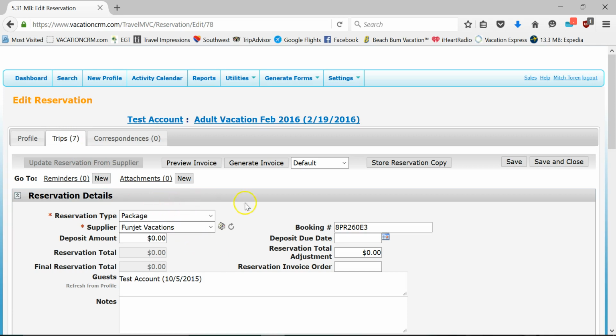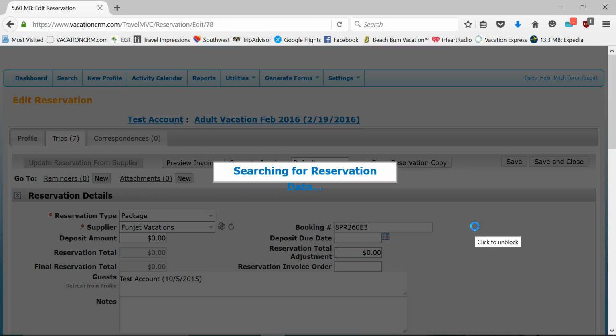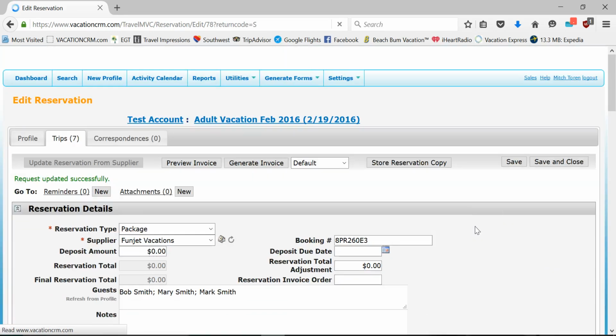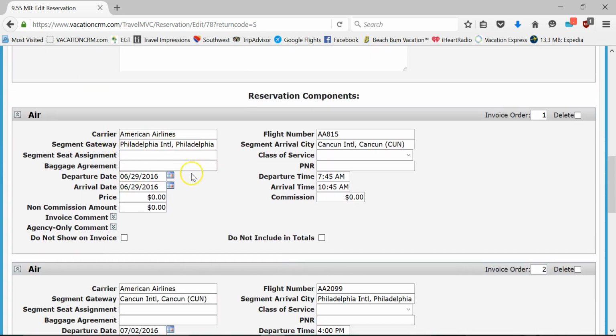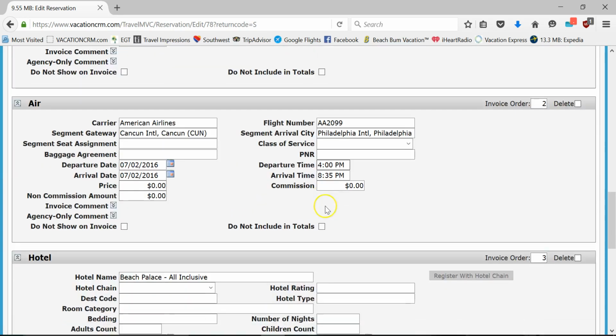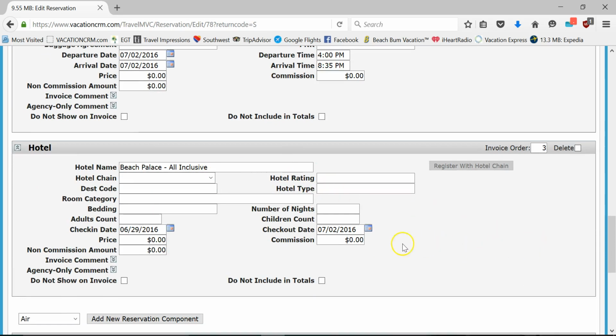Once you send, you can go back to your VacationCRM account, click the refresh icon, and it will search for that email coming in with that booking number. And it pulls it in. So you get your air, the dates, the times, your hotel. Now as we work through bugs and we get tips from users and suggestions, we will enhance it. It will learn to pull in more information from the emails.